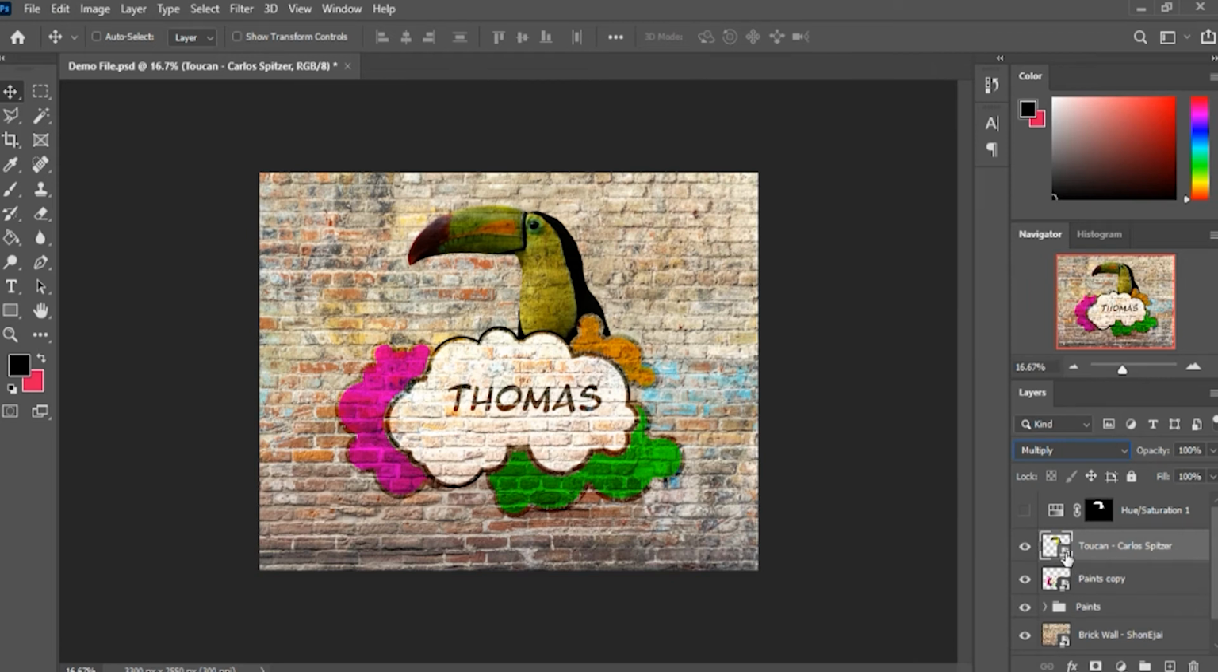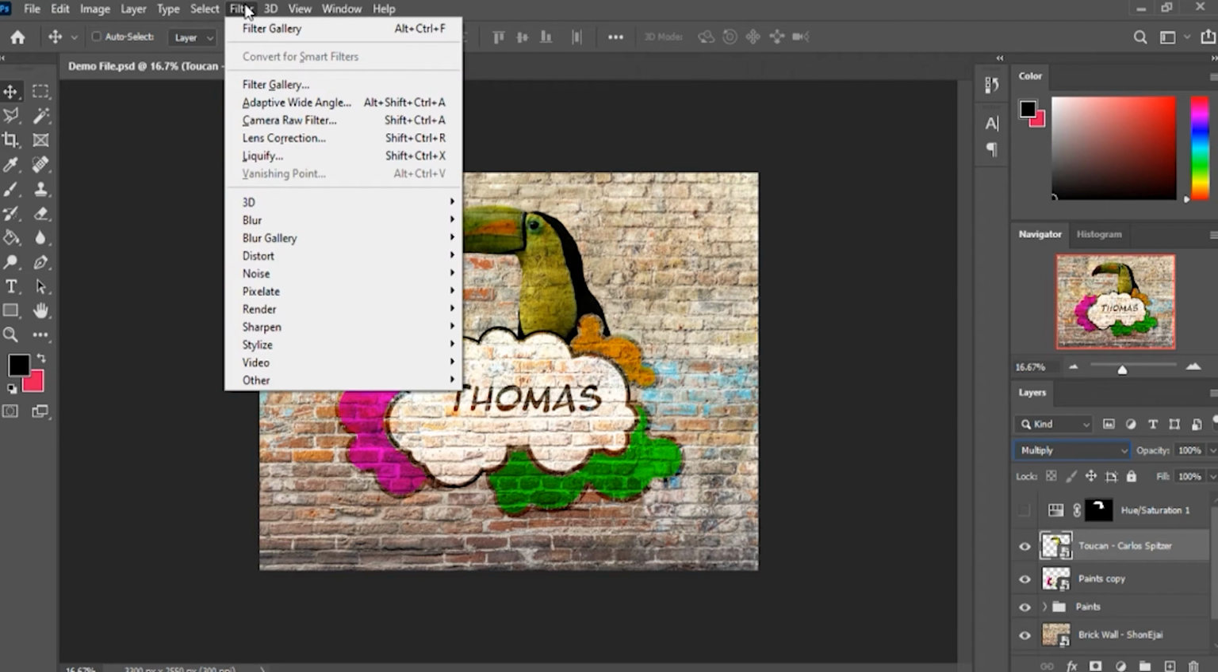You'll see that we have this little icon on the thumbnail. The next thing we'll do is go up to filter, and go to filter gallery. Don't go to the one up here at the top where it says Alt Control F. That applies the previous filter that you selected. You're going to want to go to the one down here under convert for smart filters, right above adaptive wide angle. We're going to go to filter gallery.